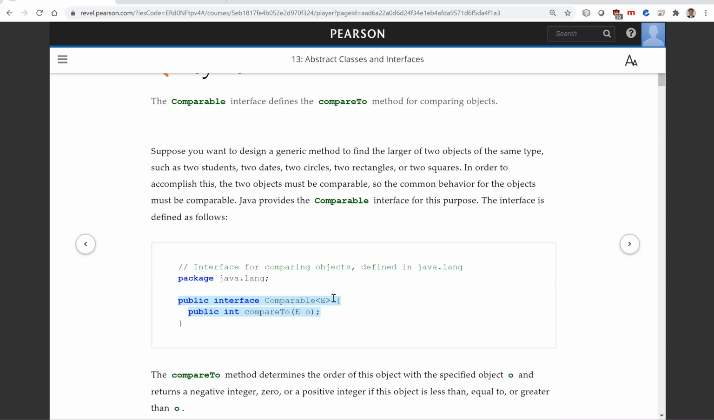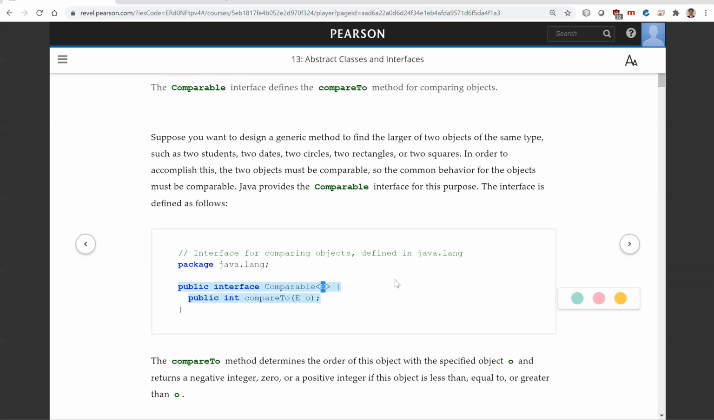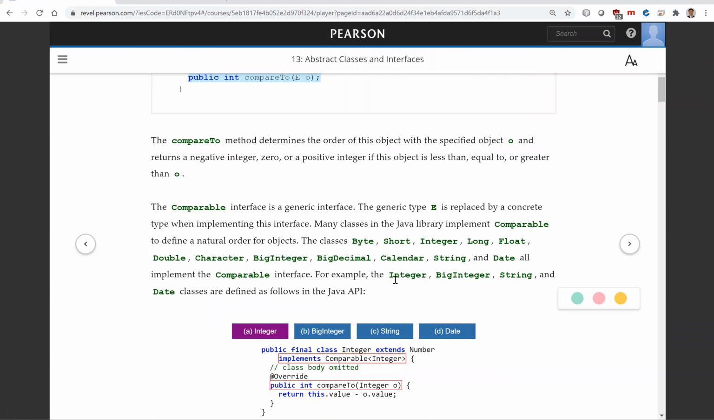It's Comparable, it's generic. You compare this object with another object of the same type, and this is the compareTo method. The Comparable interface is defined in the java.lang package. Many classes in the Java API implement the Comparable interface.